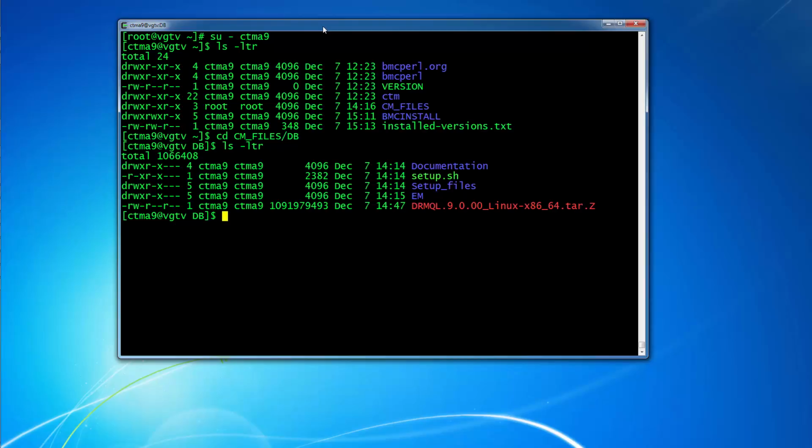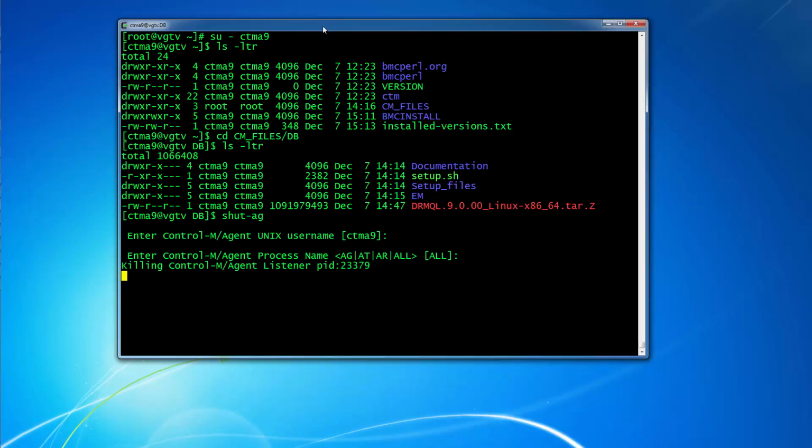As you can see here, we have a setup.sh file. We also have an EM folder. The EM folder is what we'll use to install the forms onto the Enterprise Manager server and the Enterprise Manager client. So the first thing we're going to do is shut down the agent using shut AG. Once the processes have stopped, we'll run the setup.